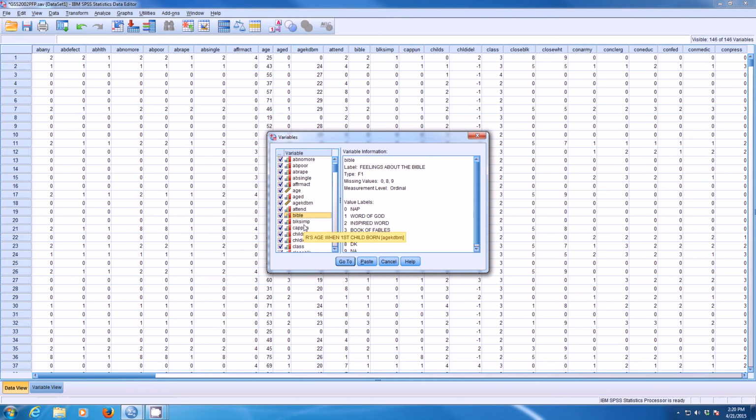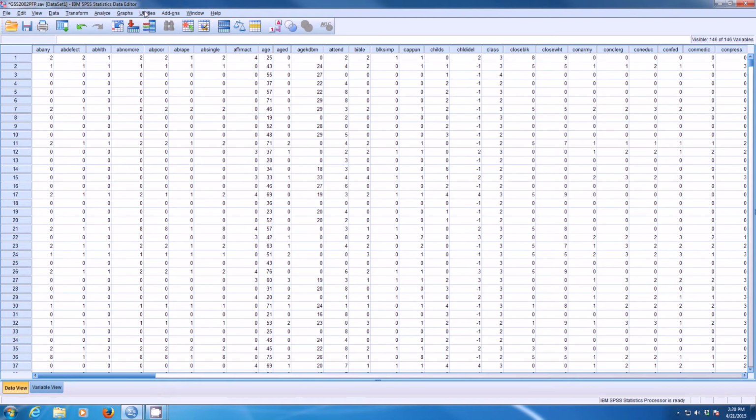We can take a look at another one, maybe something like degree. We can see the degree 0 is less than high school, 1 is high school, 2 is junior college, 3 is bachelor's, 4 is graduate. All of these other ones are not applicable, don't know, or no answer. And so we can just cancel out of that. So that's a useful feature.